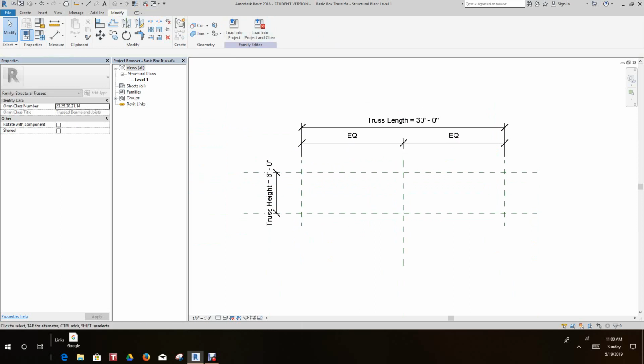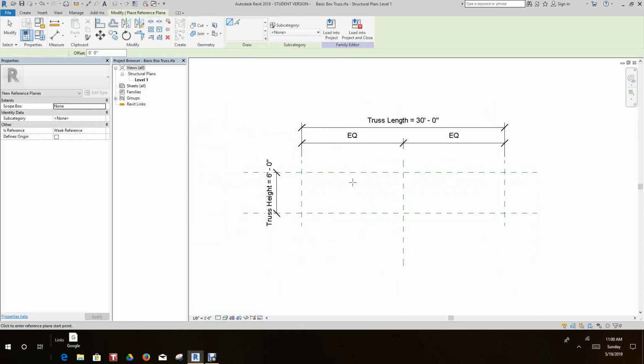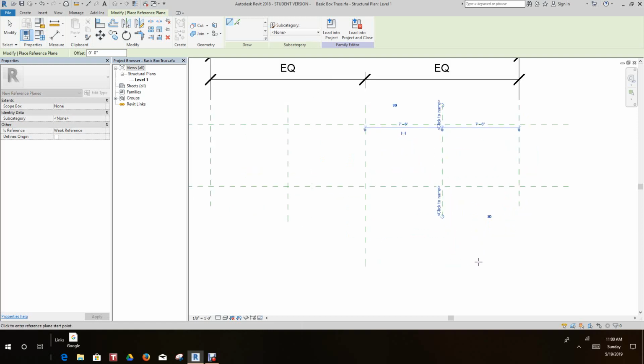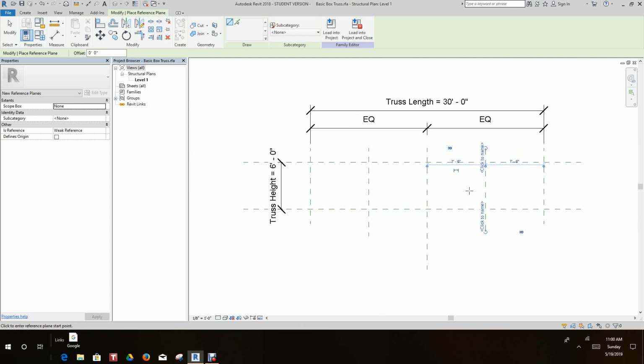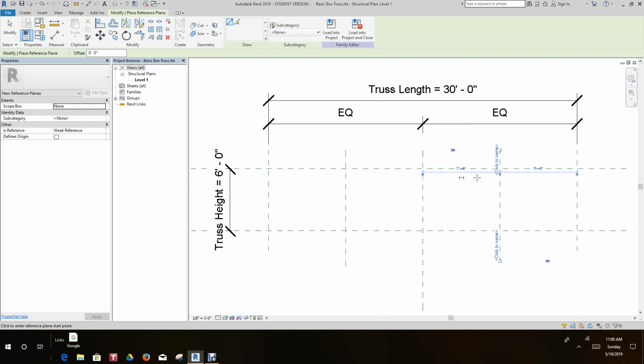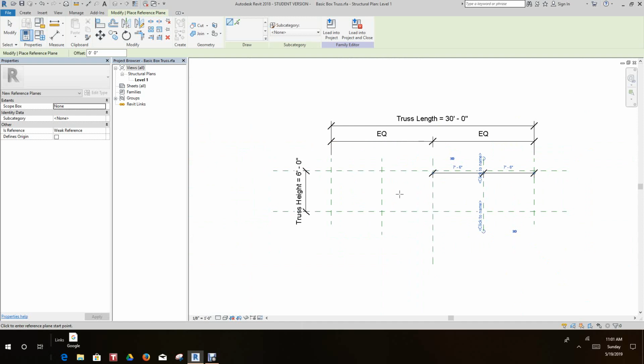Now we need more reference planes. In the Create tab, let's hit Reference Plane, and put one about right here, and we'll pop another one there. Now we want to get ready to draw in some members. Let's just update these dimensions. 7-6, that's what we want.